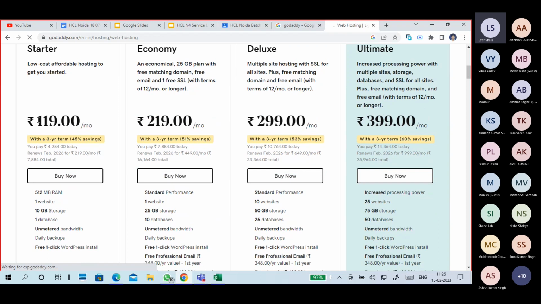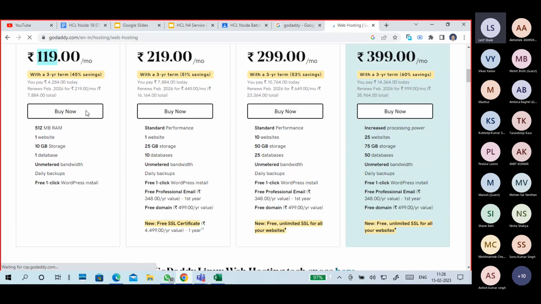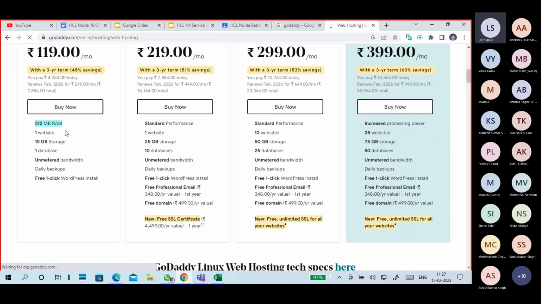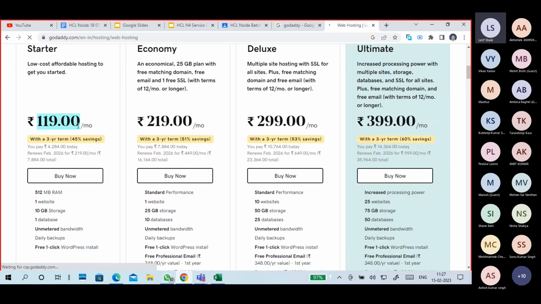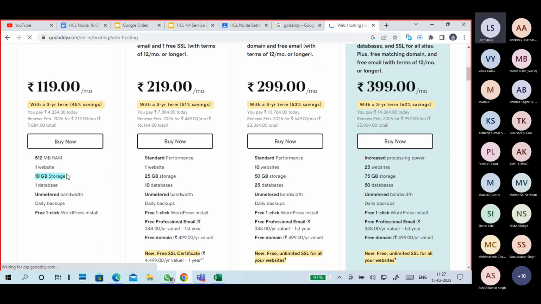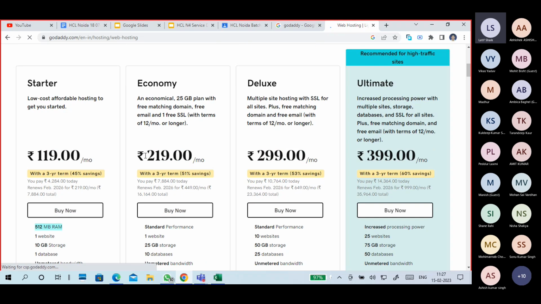Monthly you have to pay 119 rupees for the starter plan. Their server has 512 MB RAM, a very small server. You can host one website, get 10 GB, one database, unmetered bandwidth, daily backups, and free one-click WordPress install. So simple, you can develop your own website and store it. But the website is very slow. Why? Because the RAM is very small. So it's a cost. You see, this is the cost.